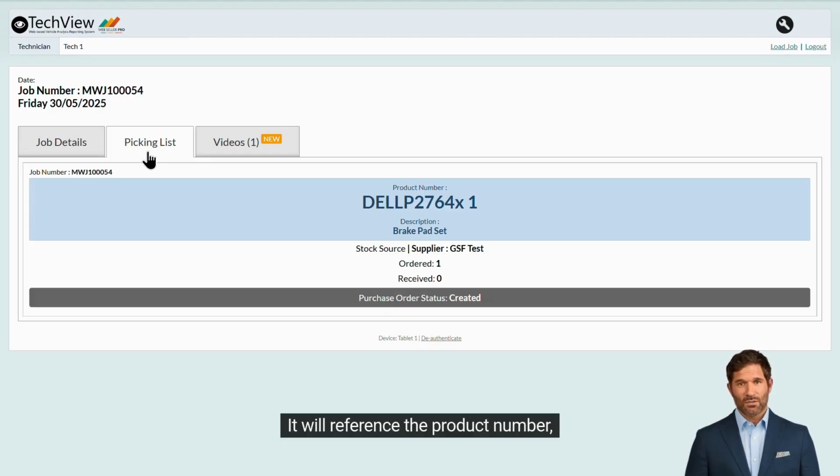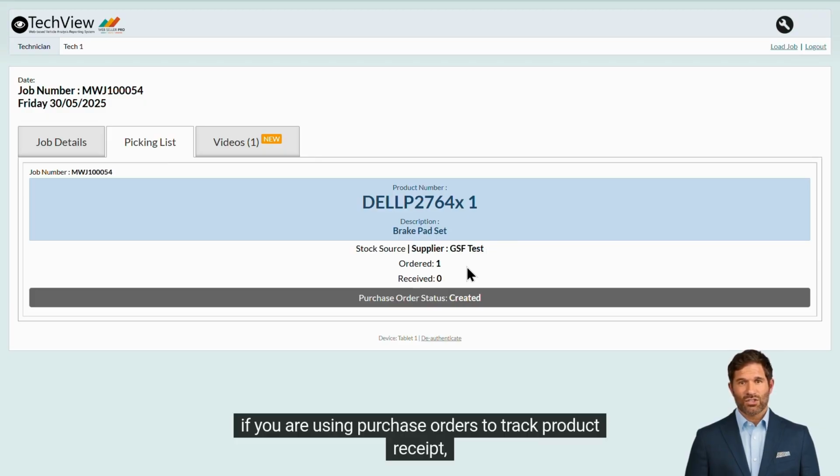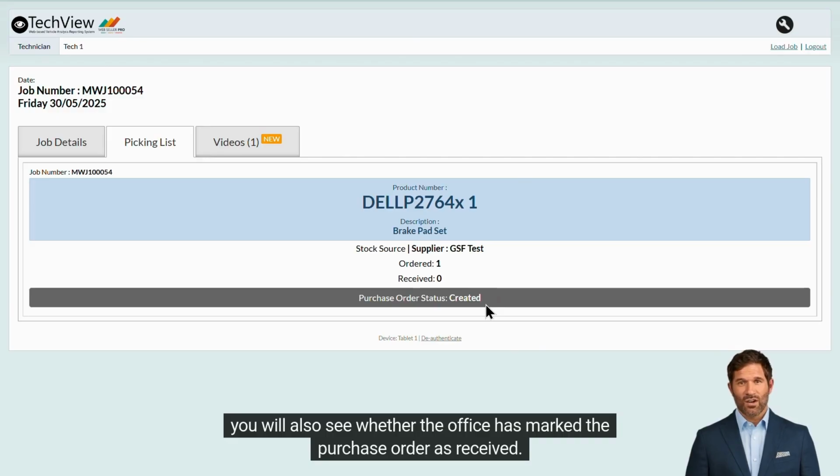This will show you any products necessary to complete the job. It will reference the product number, if added, the description of the parts, the stock source or supplier. And if you are using purchase orders to track product receipt, you will also see whether the office has marked the purchase order as received.